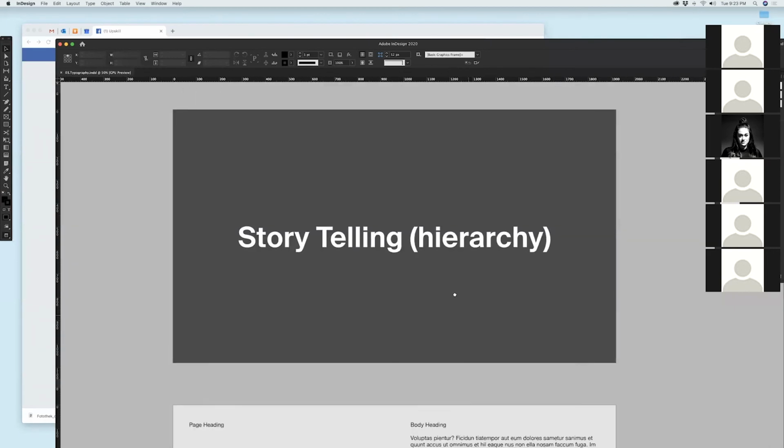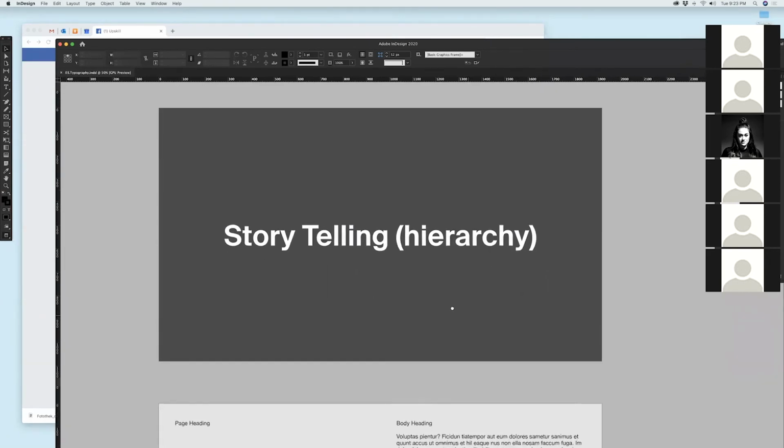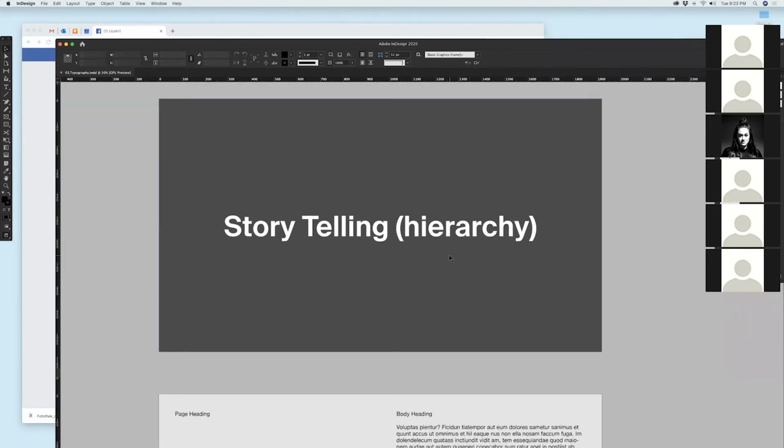Moving on, that brings us to, I guess, hierarchy. Like I mentioned before, when we are designing something and using type to express that and tell a story, hierarchy is what we're trying to achieve and bring someone along on a story. We're trying to communicate something and express it as clearly as possible.